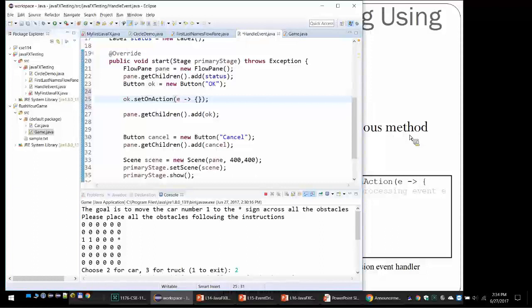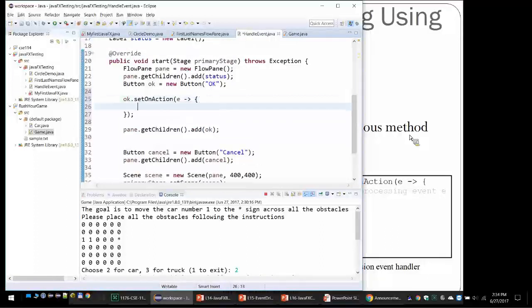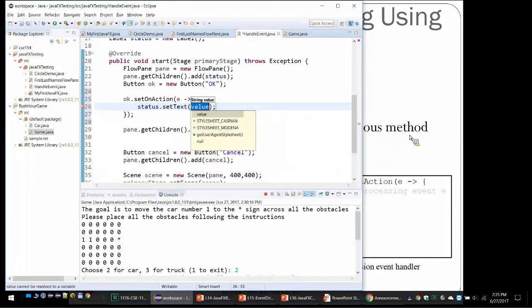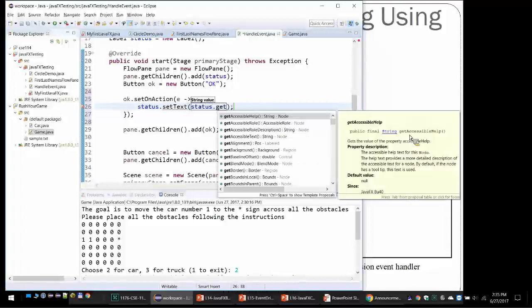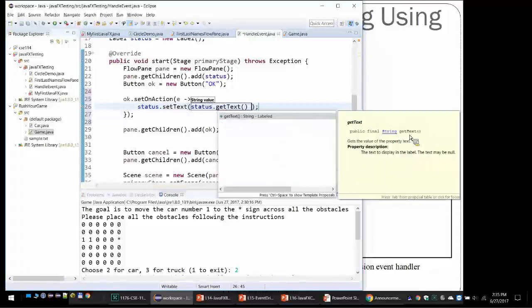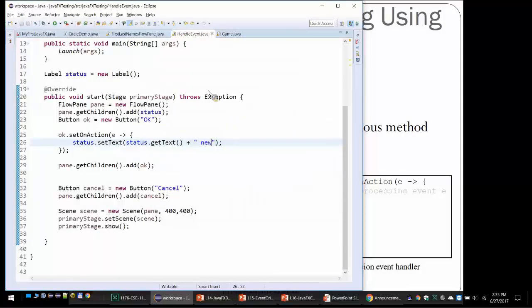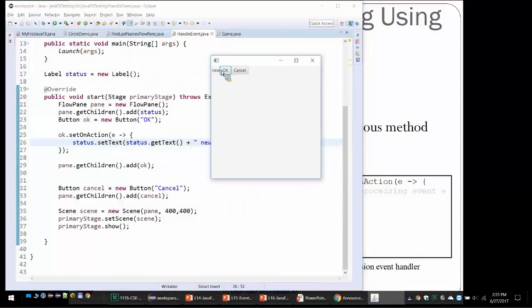So for instance, here we can have the same code that we had in our handle method. This is a lambda expression in JavaFX or Java 8. So here we are going to say that the status text is set to the status getText, the old status, plus a new string, new. This is all that we need to do. Now our class is much shorter and it has exactly the same effect. Every time we click on OK, it prints new in the graphical user interface.